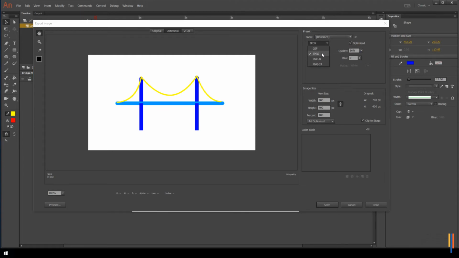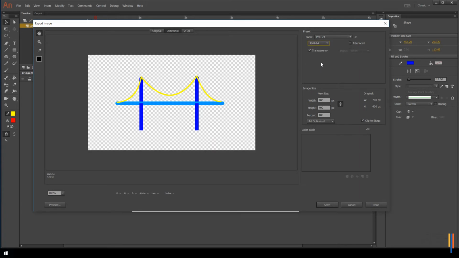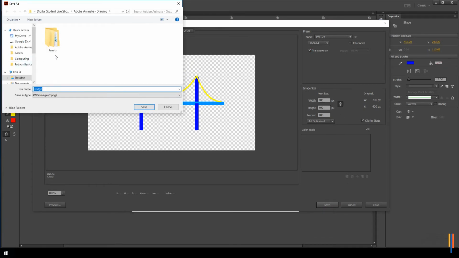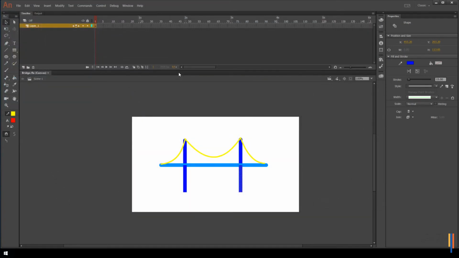The one that I like is the PNG 24, and the PNG, if you select the transparency, will give you this transparent background, which is great because if you want to put this into a Word document or a presentation, it won't bring the background with it. Once you've done that and you've set these properties up here, which are very few, you can then just press save. Now we're going to save it into the same folder, so we're going to save it here. So Adobe Animate Drawing. Remember, this should be in your computing folder in your documents, and we're going to call it Bridge again. But notice the extension. The extension is called PNG. Okay, so when I press save, that's done.